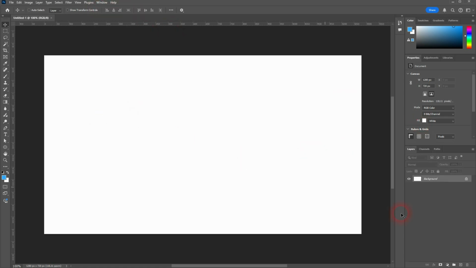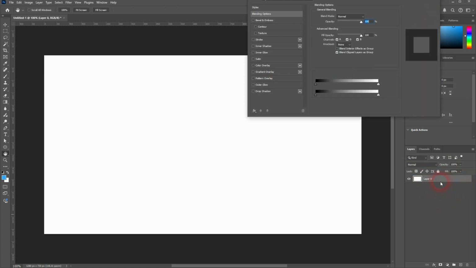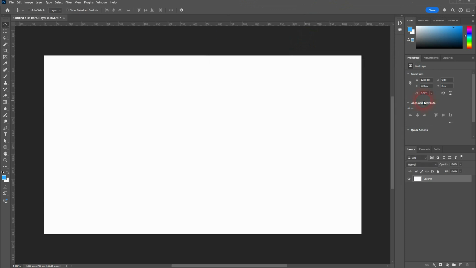By default, you might see a background with this lock icon. If you double click on it, this menu will open. Just confirm and the lock icon will vanish. This simply means that when it's locked, you can't really change it. And when it's unlocked, you can change the background. It was also given a different name. It's called layer 0 now, but that doesn't have to concern us.